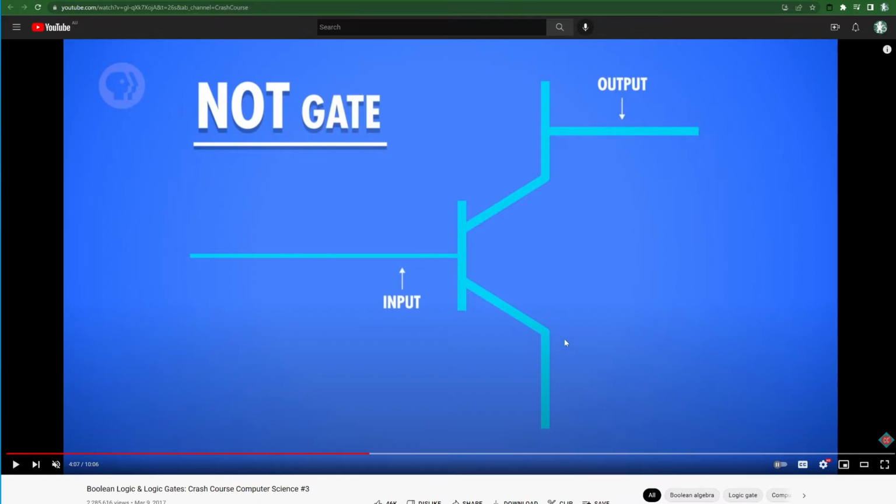Yep. Now that's actually a good analogy because we use the term ground to say the direction that the electricity is flowing towards.